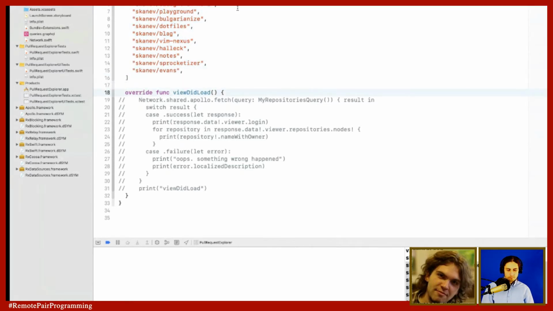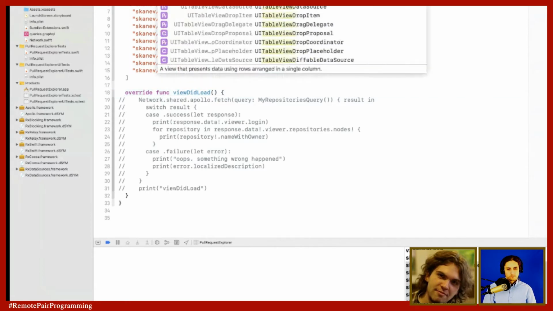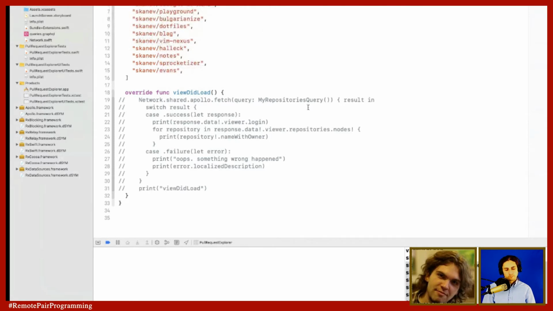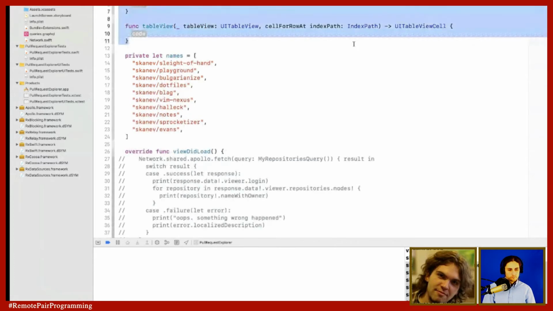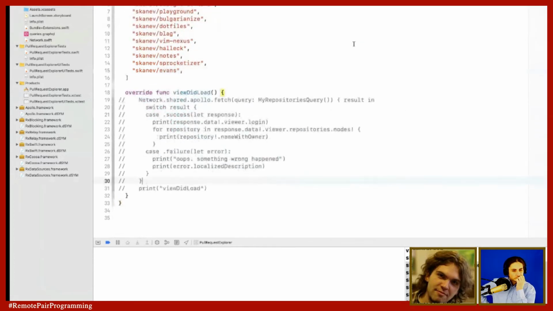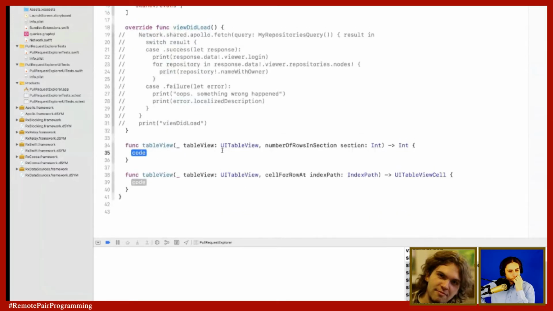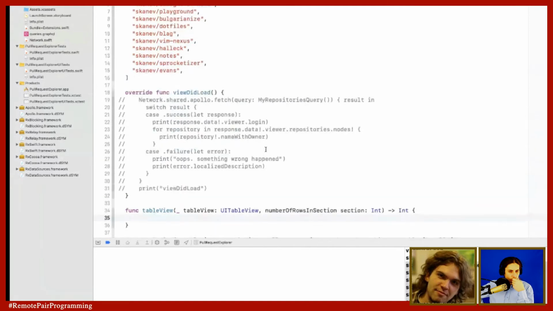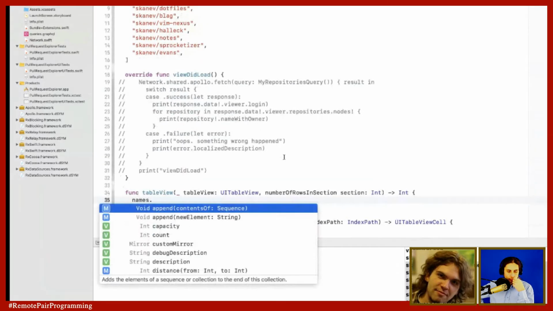Cool. Now, so you need a bunch of data, and then you need to tell the table view what data it has and how to render it. And in order to do that, you need to implement a protocol called table view data source. It has a bunch of methods. The methods are one that returns the number of rows you have. And here we can return names.count.